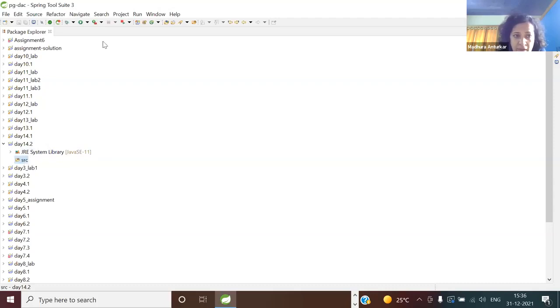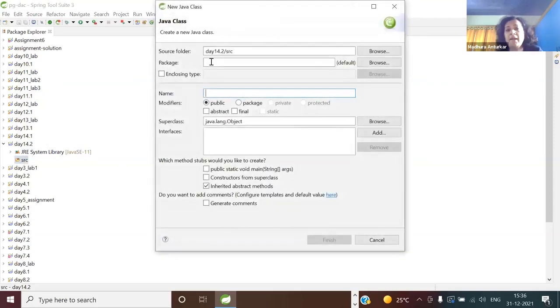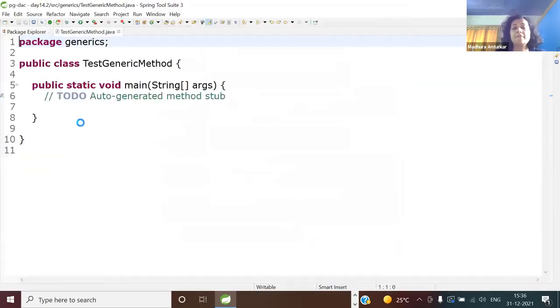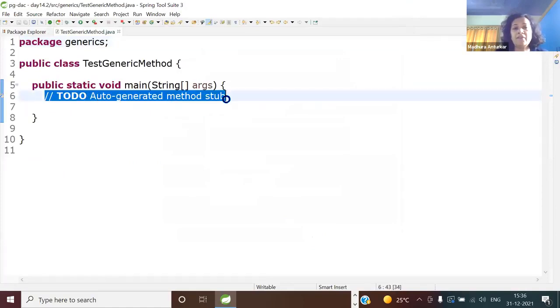Okay, so here let's create a package by the name generics. And let's start with a test generic method. And here I'll give you the API. API means application programmer interface, the method basically. Arrays API of arrays class.